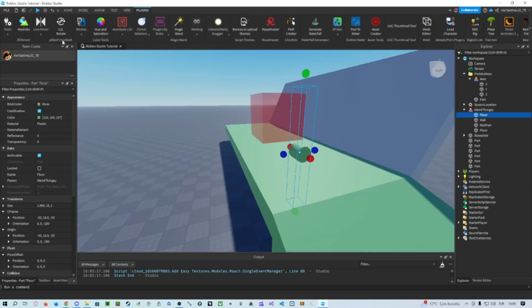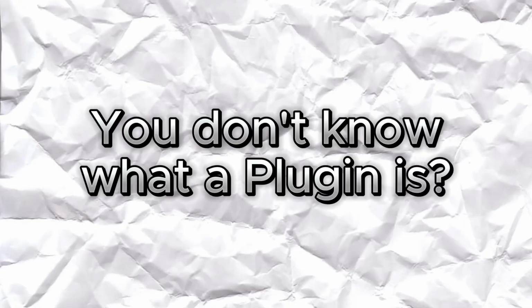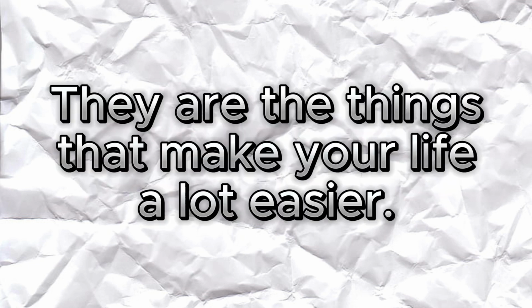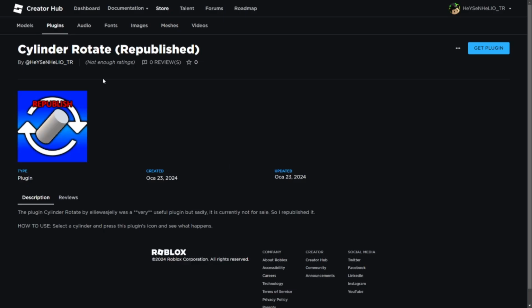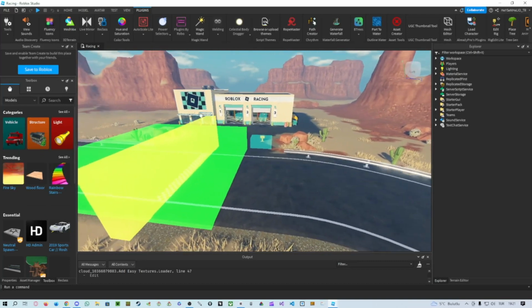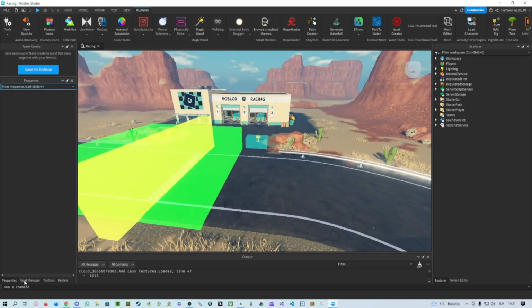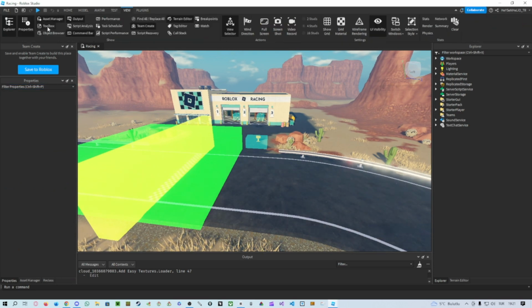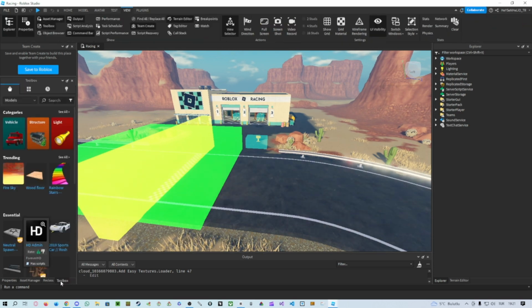To fix it, you can either rotate and rescale the cylinder manually, or you can use a plugin called Cylinder Rotate. You don't know what a plugin is? Plugins are the things that basically make your life a lot easier. I will make a whole separate video about them, but today, I'll show how you can install and use the Cylinder Rotate plugin. First, go to the link in the description and then press Get Plugin. And then in Roblox Studio, open Toolbox. I will make a whole separate video about the toolbox too, so I'm not explaining it right now. Just follow the steps for now.